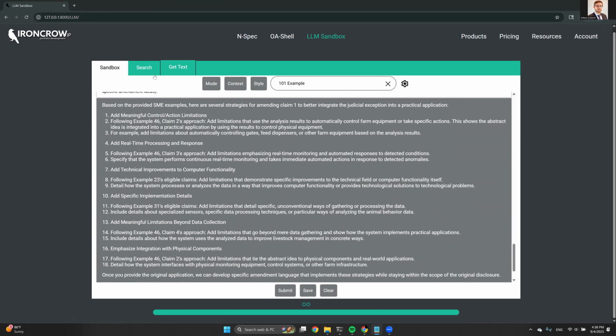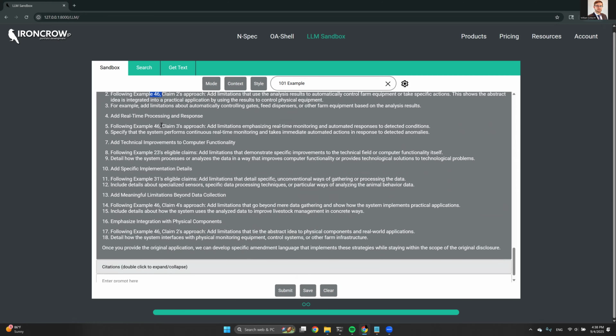So we've got some amendment ideas. We could add some meaningful control action limitations, follow example 46. Yeah, so it's referencing different examples. We could choose which of these strategies we like. I'm not going to actually evaluate that myself. I'm just going to kind of continue and let the tool make these decisions.